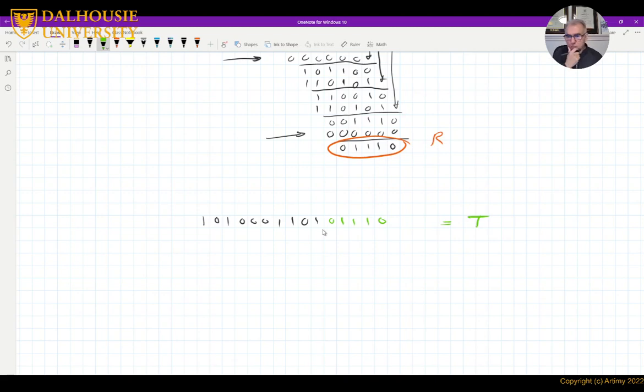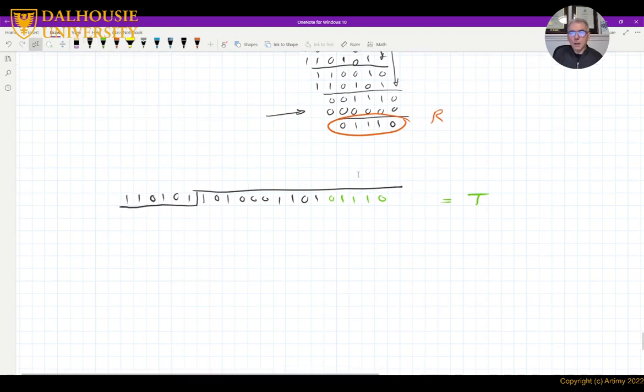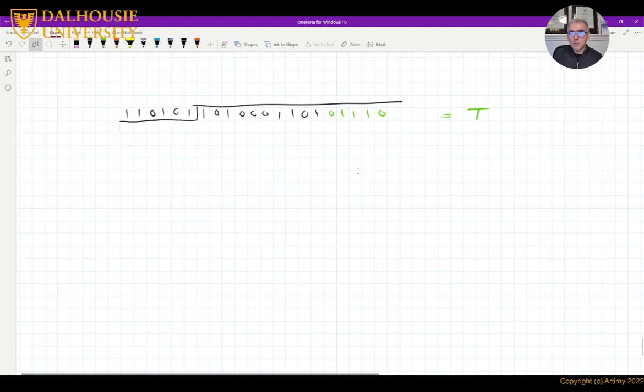Right? The receiver will do the same operation again using T. So the receiver will divide this by the pattern. So let's do the division, and we are expecting that there will be no remainder this time. Right? If there is a remainder, this means there is an error. If there is no remainder, it means that there is no error. So I'm gonna do it exactly like this without any error.